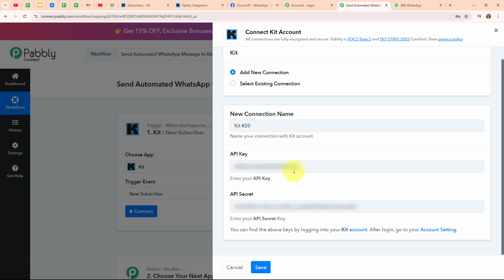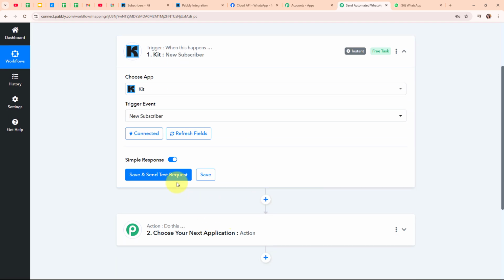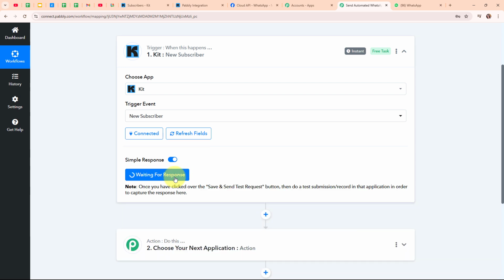workflow. And now here, after successfully entering both the required details, I'm going to click on the save given over here. And here you can see we are now successfully connected to our Kit account. So now I'm going to click on the save and send test request given over here. And here you can see it is waiting for response. That means here to receive a response, we need to create a new subscriber in our Kit account.